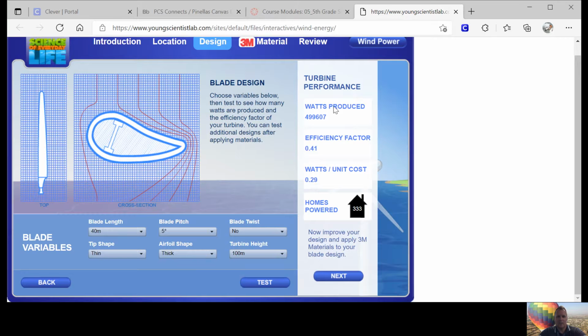So you can see how much power I produced, my efficiency, and here's what I want to write down. I powered 333 homes. Woohoo! That's pretty cool. Now it says you can improve my design. Don't go ahead and do that. So don't do that part. We're going to go back.